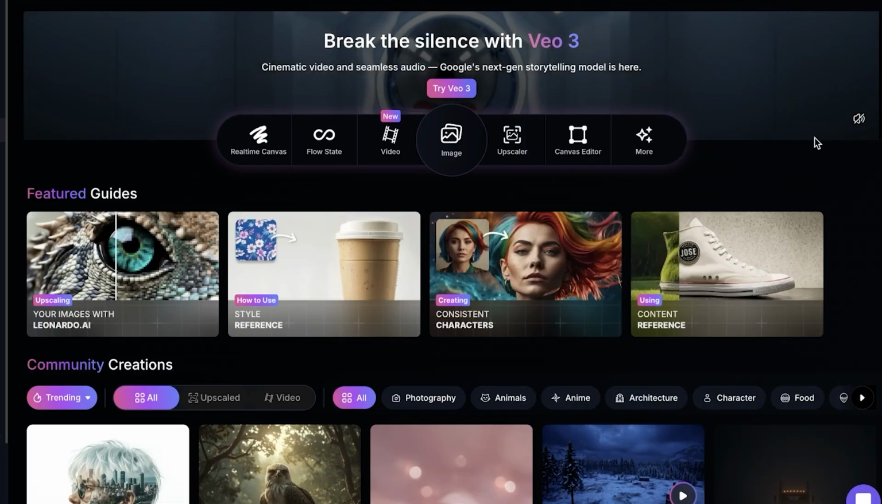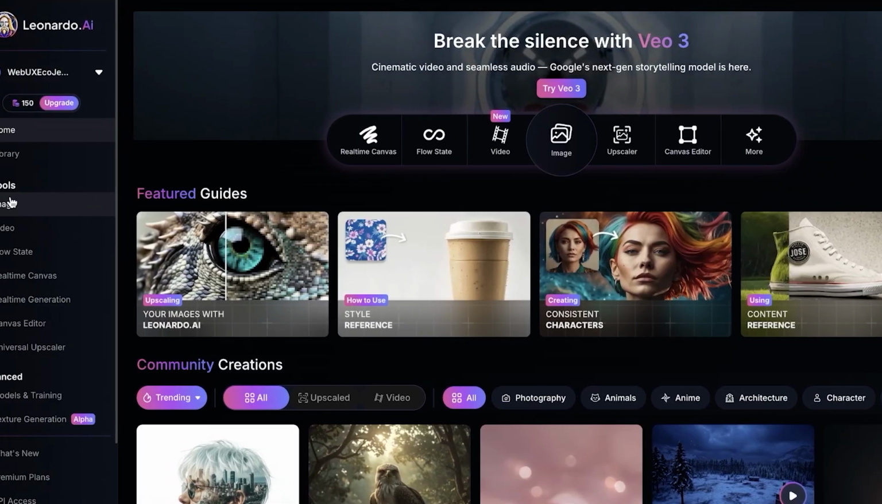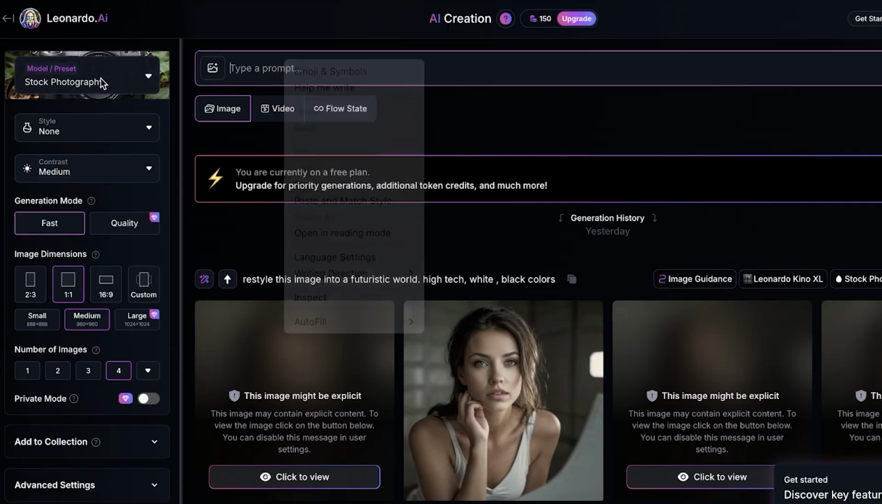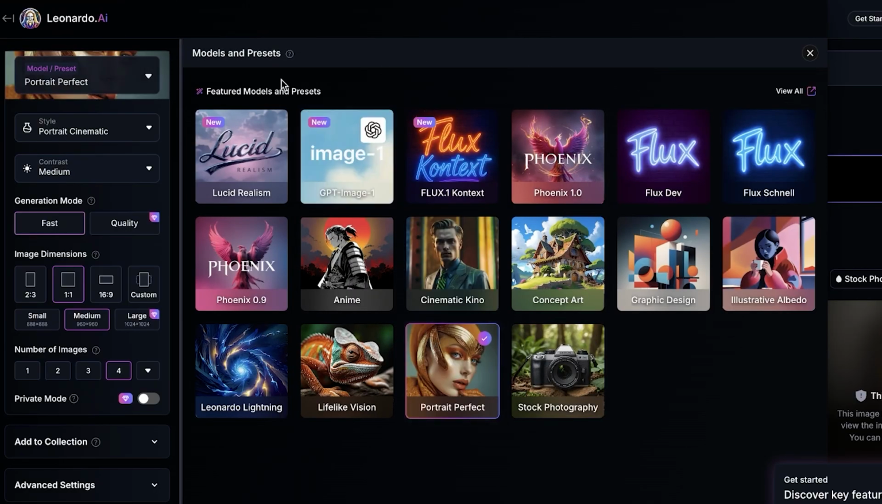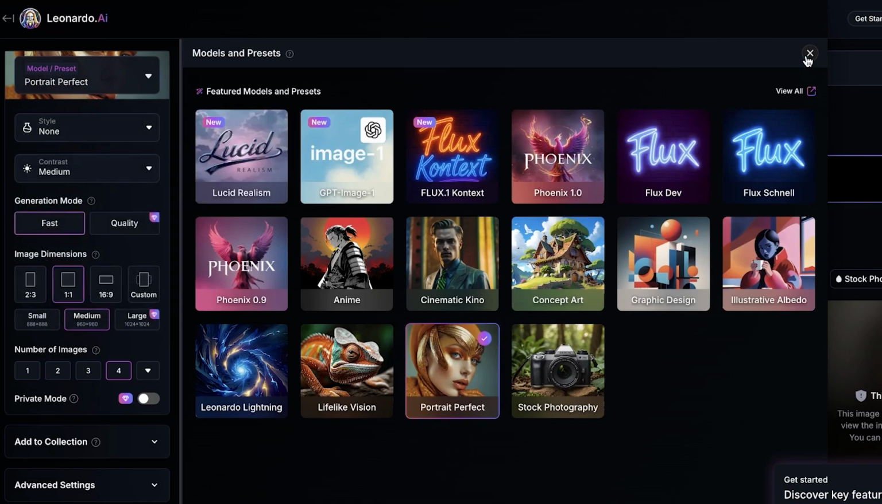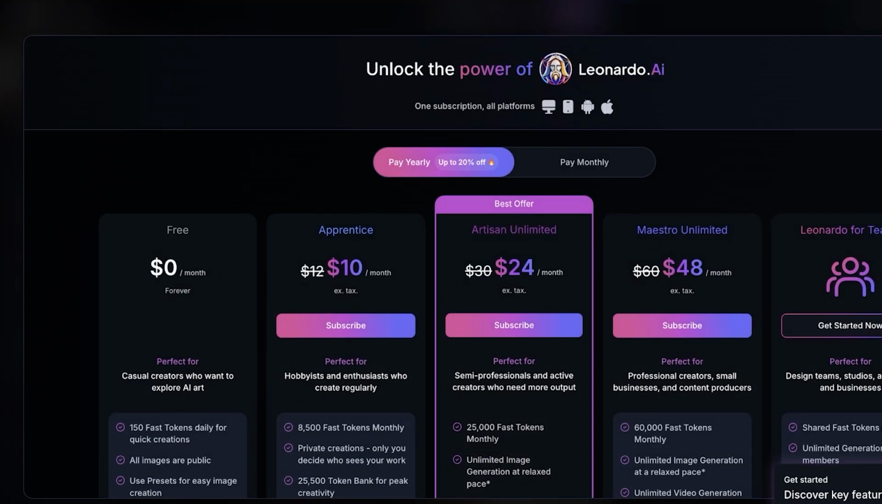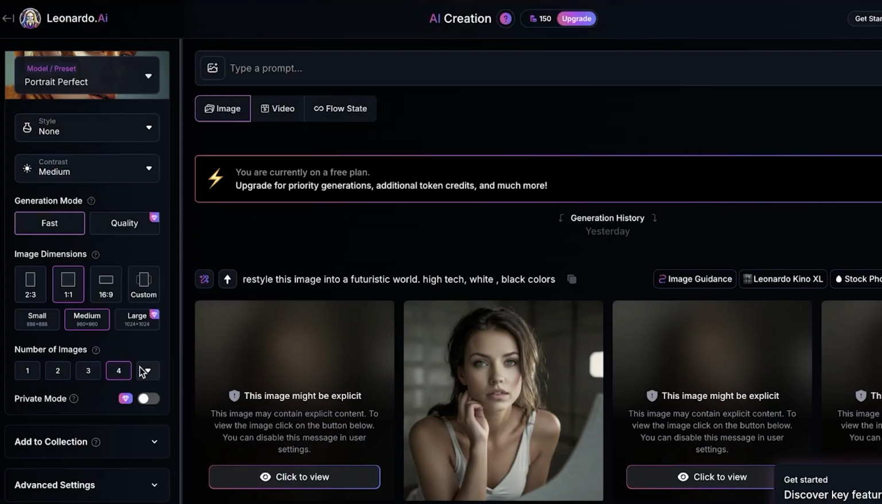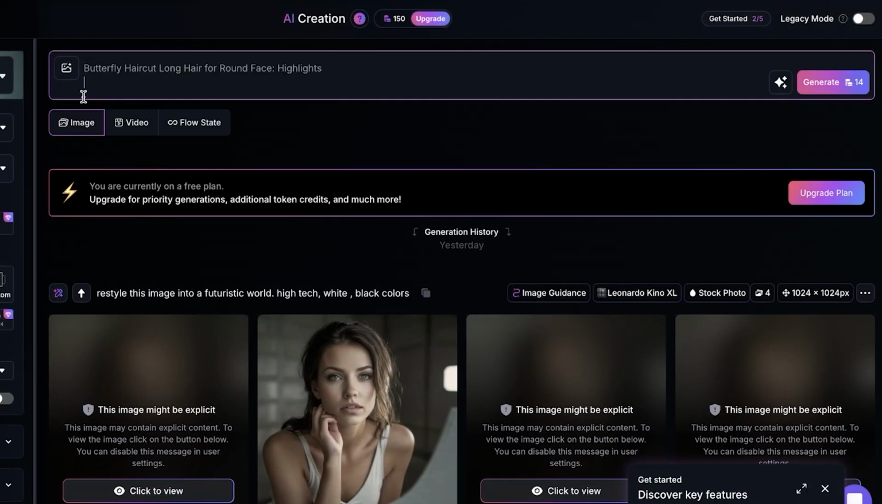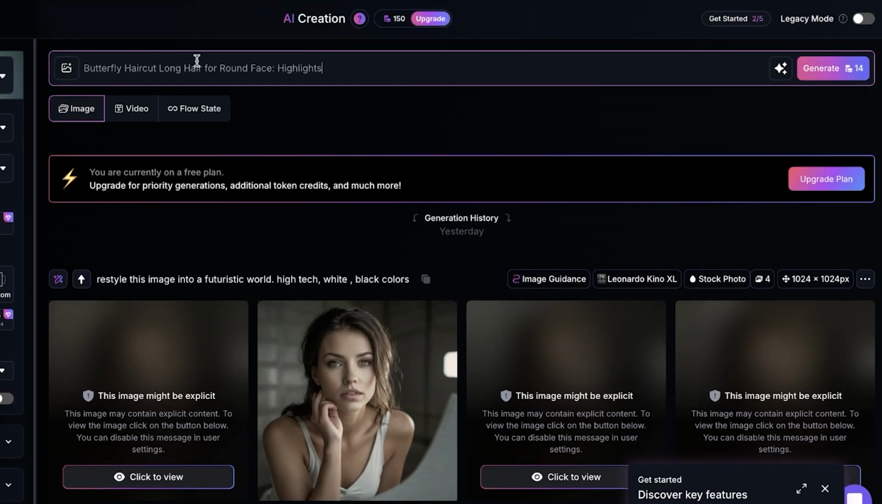So what I like to do is build my reference image by using Leonardo AI as well. I'm going to go ahead and use my prompt. I want a portrait, and then the style needs to be none. I'm not going to add any cinematic style. I'm going to add 4 images as we normally would have. And then after that, I'm going to type my prompt. So I want to have butterfly, long hair, or round face with highlights.